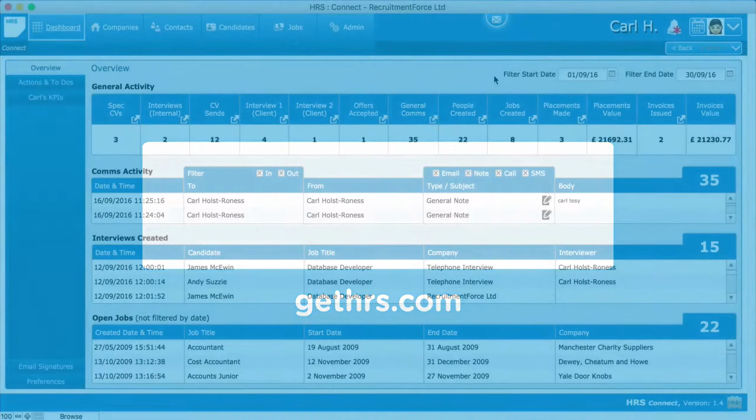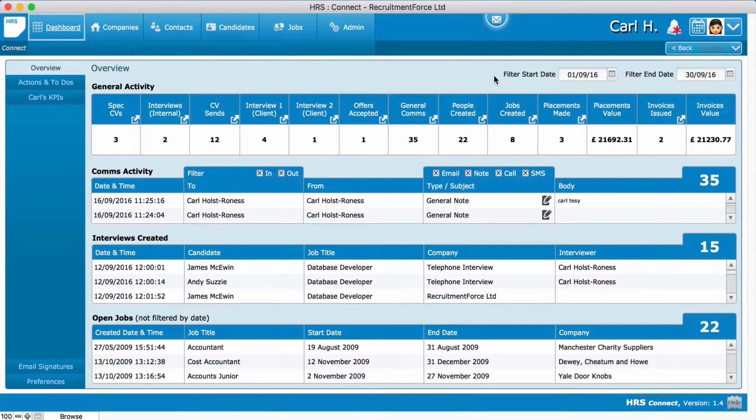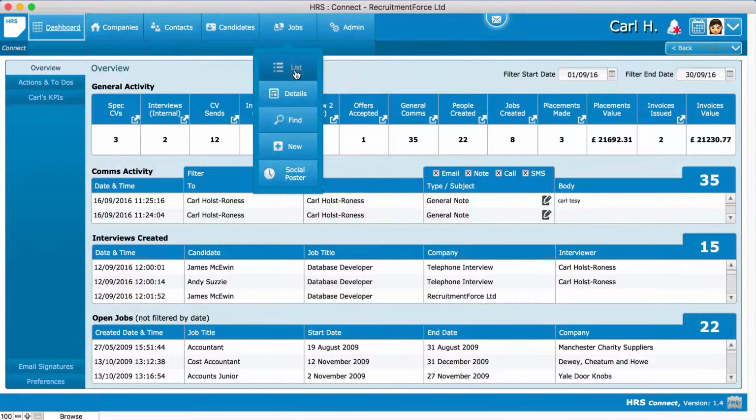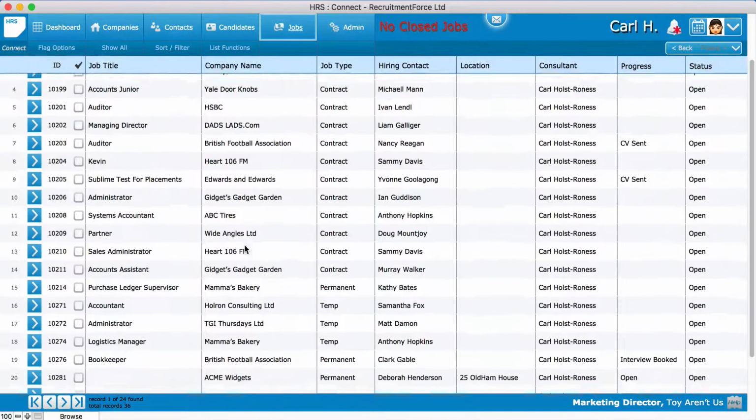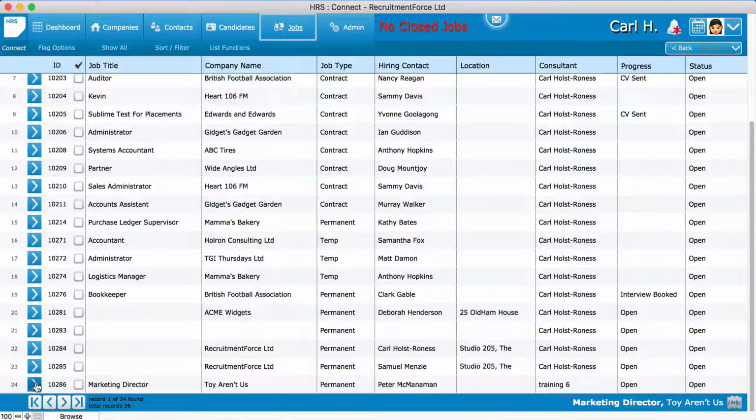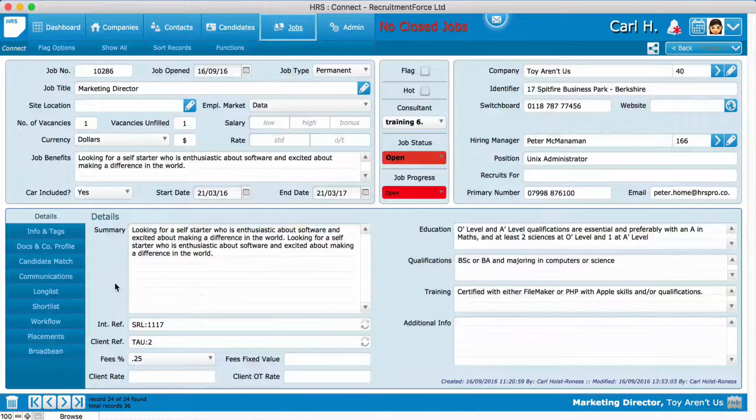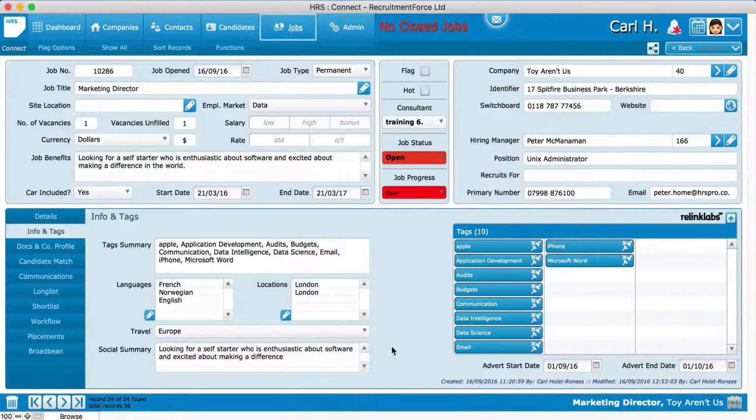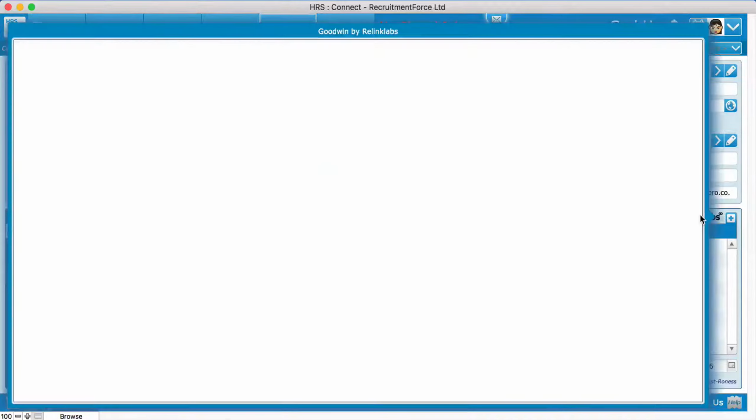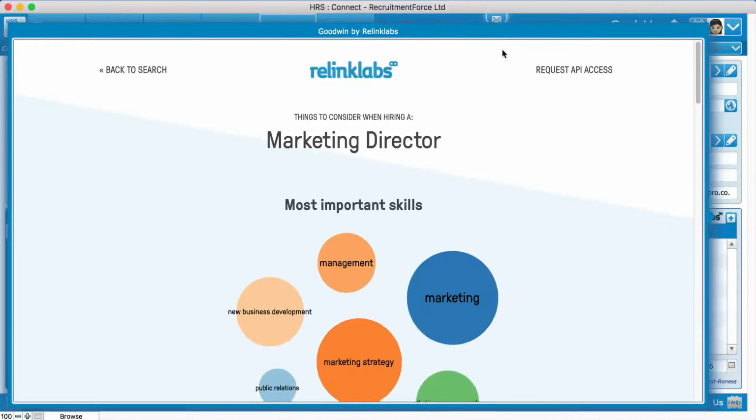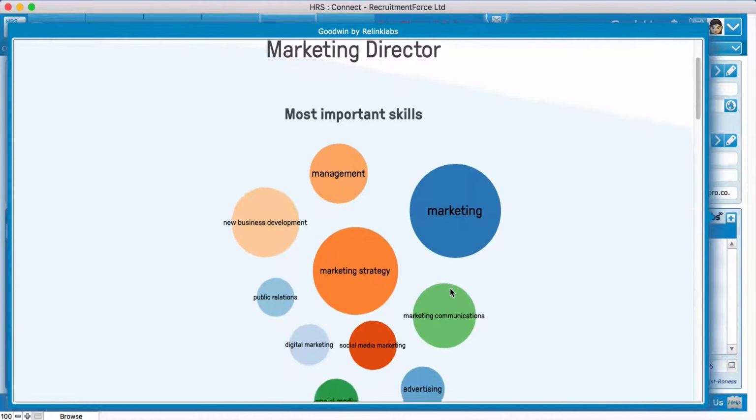So let's have a look at some of the features in HRS Connect v1.4. Firstly, we're going to have a little look at something called Goodwin, which we've introduced with this version, which we've worked on alongside our partners, Relink Labs, who provide us with all the social media candidate sourcing as well. This is a way of looking at a specific job title, gathering information around the internet that will help provide us with great information that will help us find the perfect candidate or create the perfect job spec.